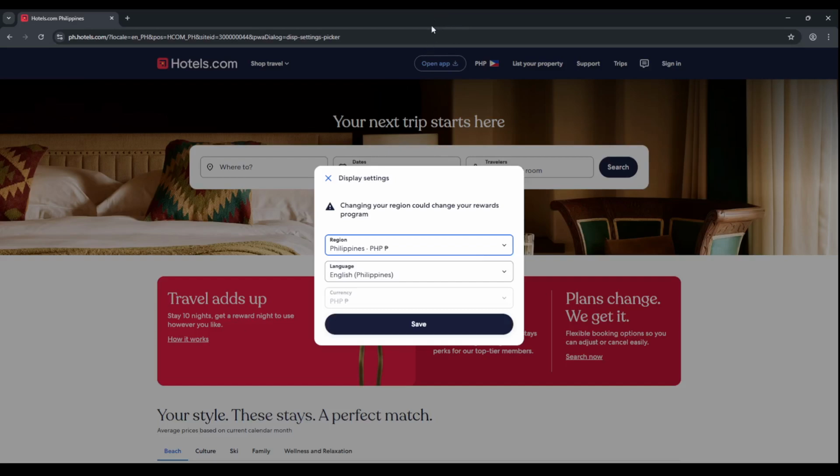The region typically affects local deals, taxes, and how fees are displayed, while the currency controls the number you see next to each room price. If you want your prices to match the currency on your payment card, choose that currency to reduce conversion uncertainty. If you prefer to see prices in your travel destination's currency, pick that instead.